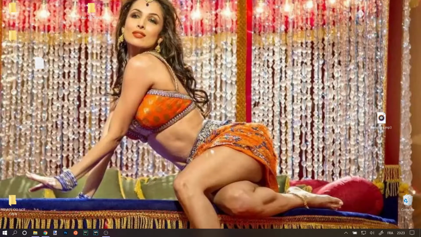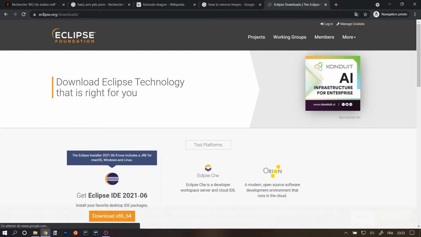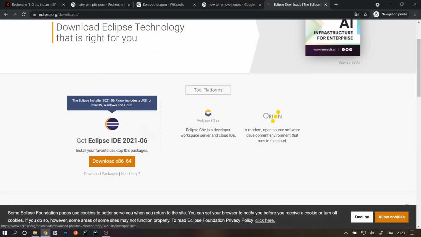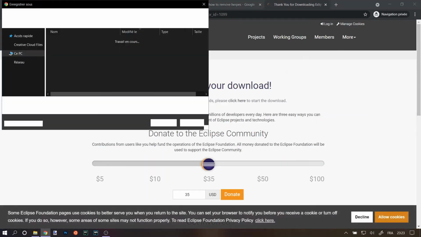Today I will show you how to download Eclipse for programming in Java. First, go to your favorite browser, type Eclipse download, go to the website, click the link x86_64, download.